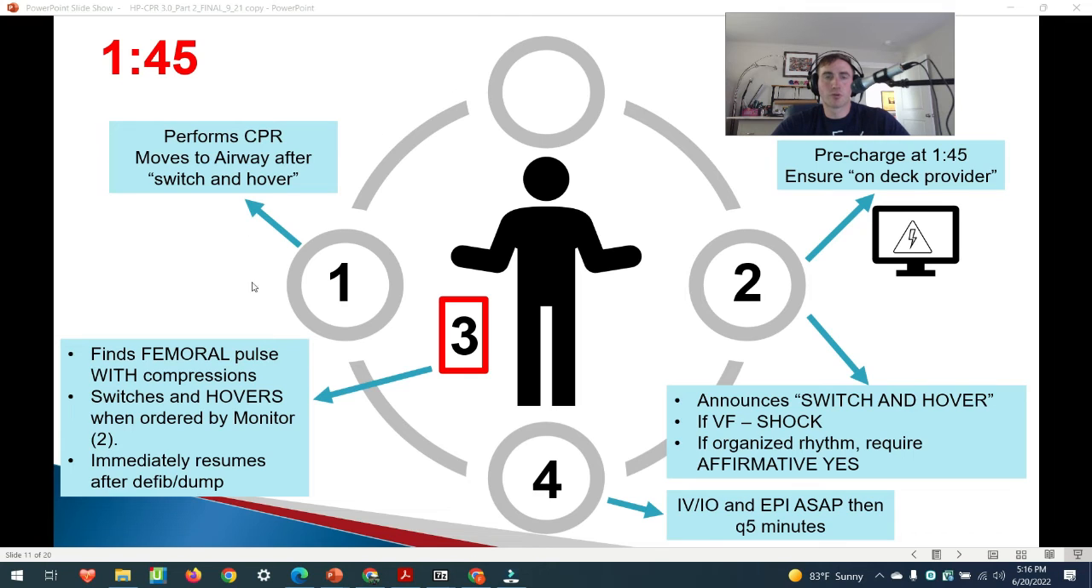So number 3 will jump around here. They're going to find a femoral pulse. Why a femoral pulse? Well, because that's where they're at, and there's a lot going on up here with the airway. You got a person here, you got a person here, maybe 2 or 3 people up here. And the femoral pulse is huge. It's like the size of your thumb, so it should be pretty easy to find.